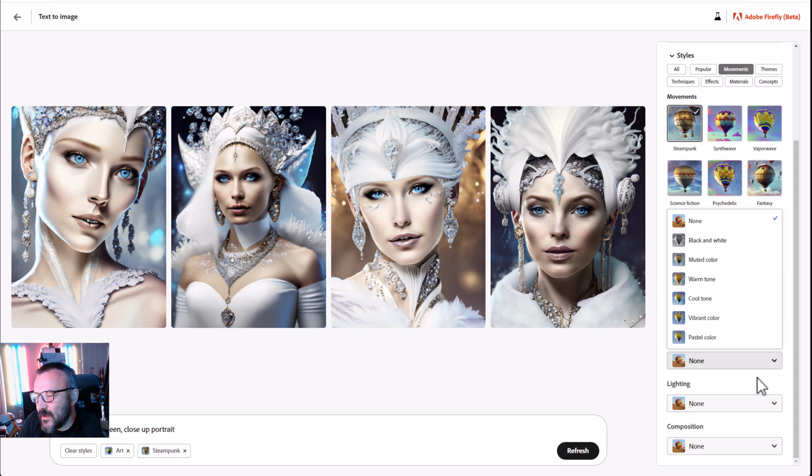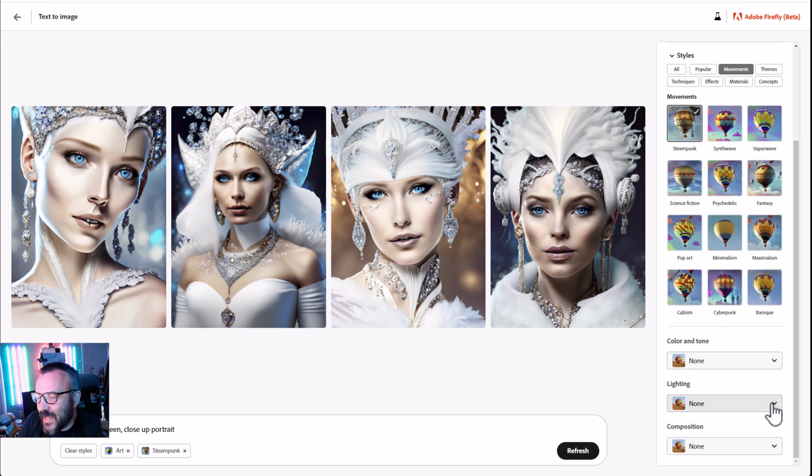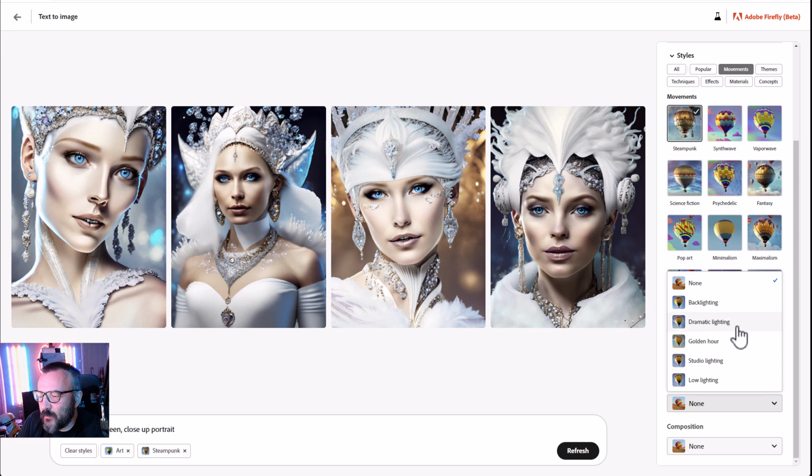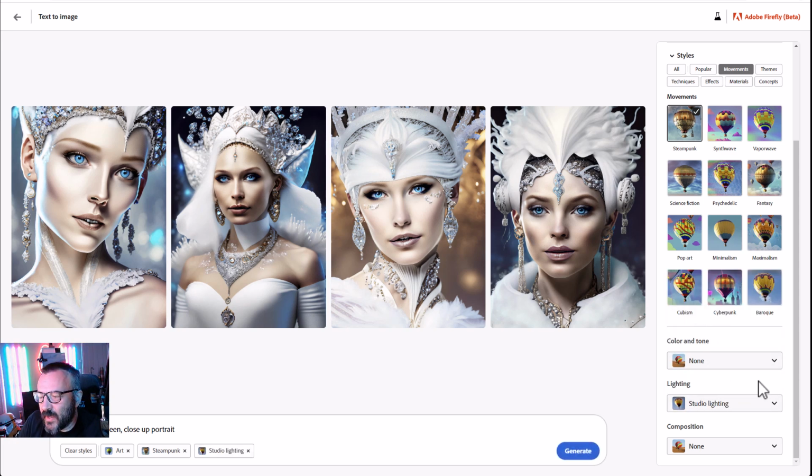So it's all filters overall. Lighting is kind of interesting because you have backlight, dramatic, golden hour. In some cases I found it does not work well, and in some cases it works not bad at all. So again, we'll go with studio lighting here.